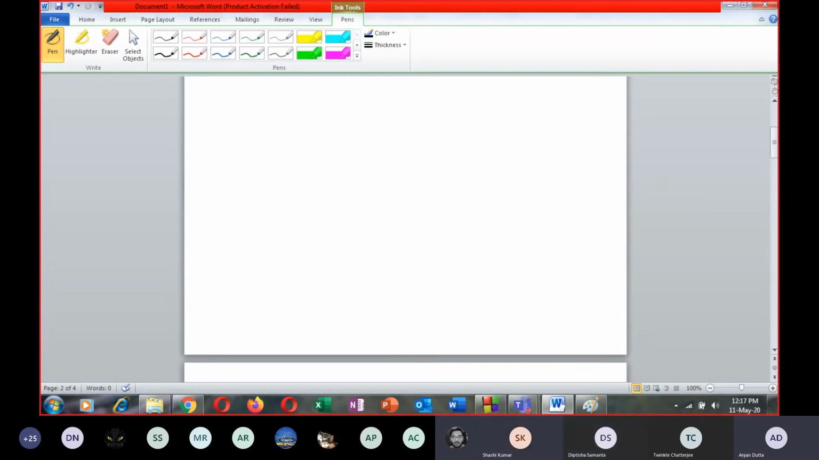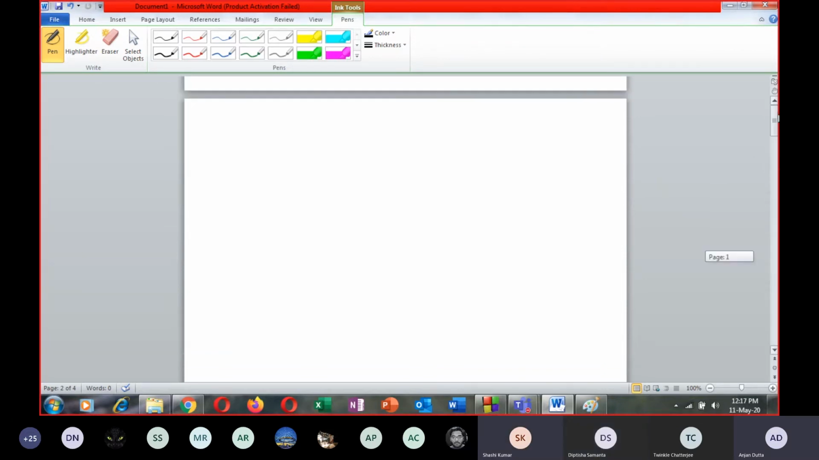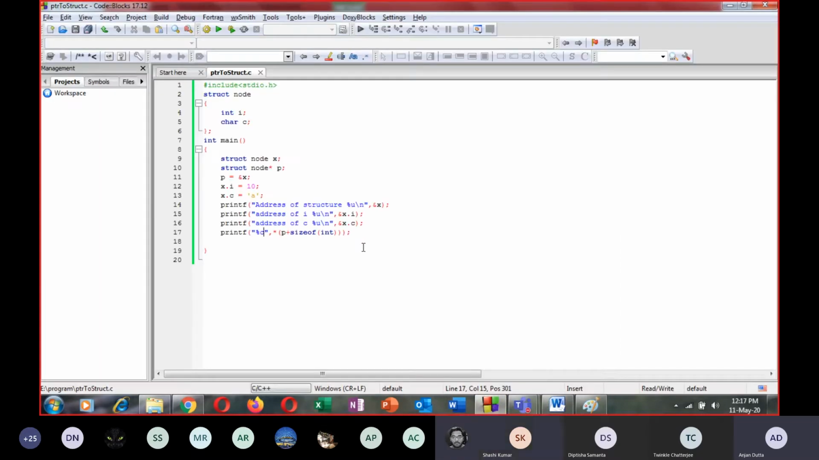Yes. So now, how to print that by using the pointer? What will I do? I will write this.